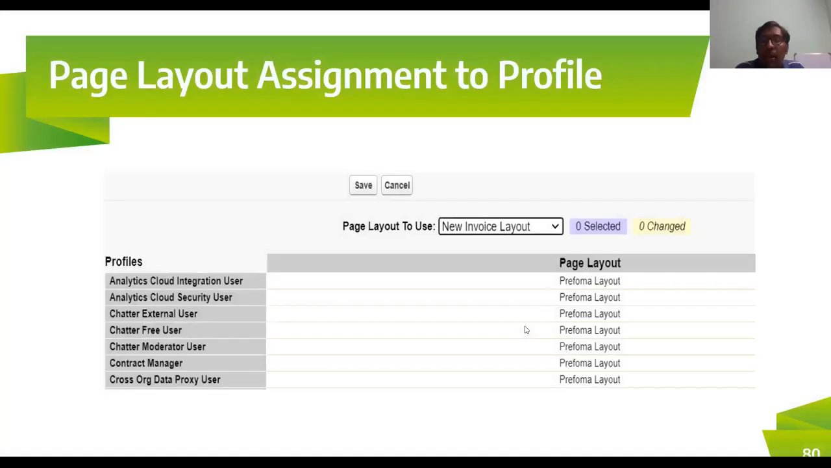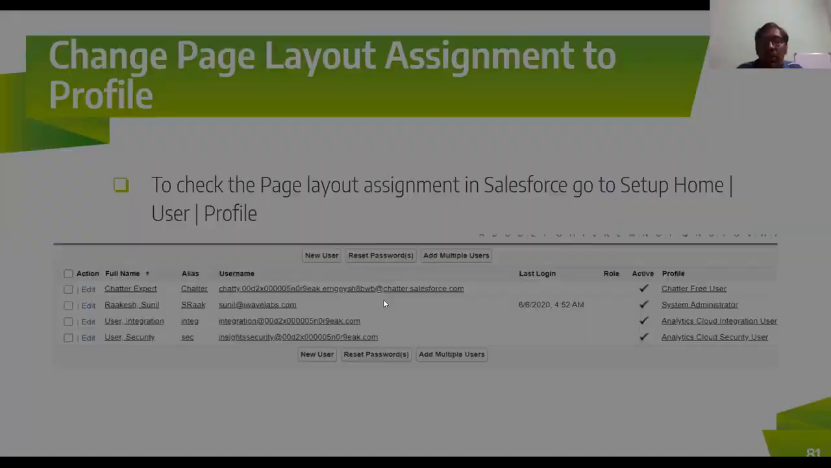After selecting it, you have to select the page layout here, and then you have to change it to the new invoice layout. So the new invoice layout will be added to all the page layouts for all the profiles, right? And then save it, right?